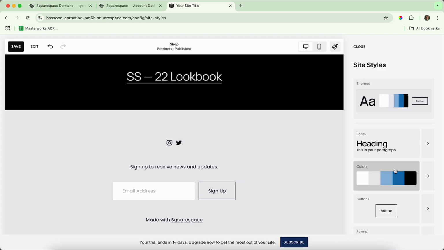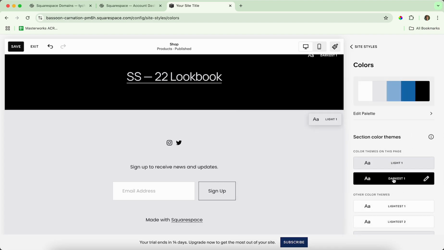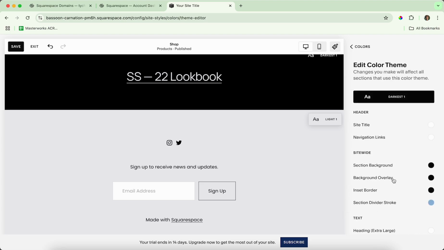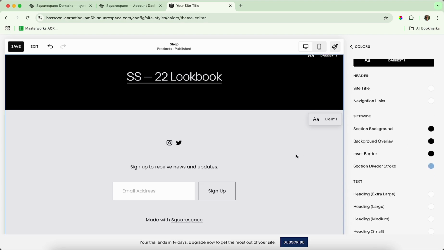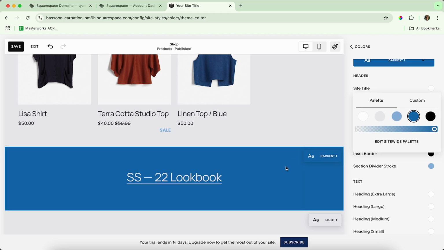and now we can go edit the colors on Darkest 1 if we'd like by clicking into Colors, Customize again, and then click into Darkest 1. And from here, let's say we want to change the section background to blue again. We can do that, and it changes only the sections which Darkest 1 is assigned to.